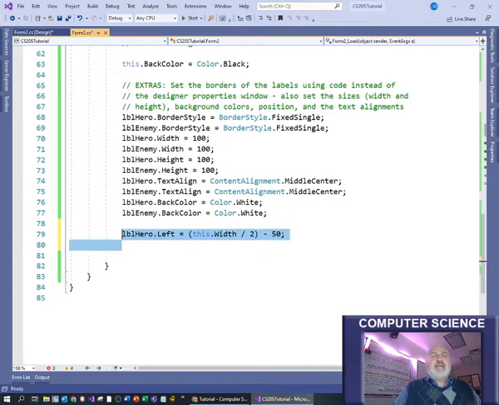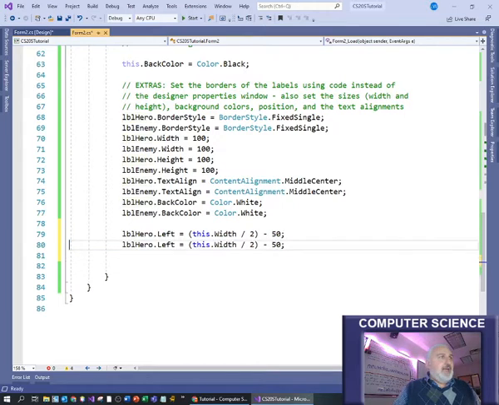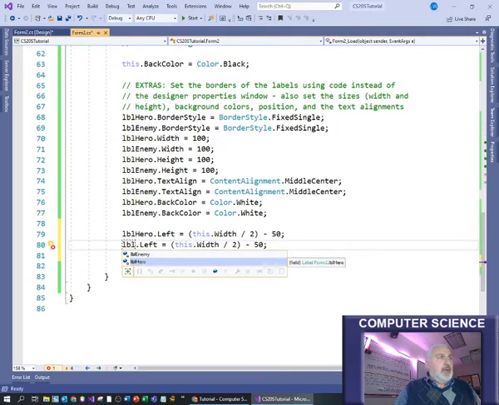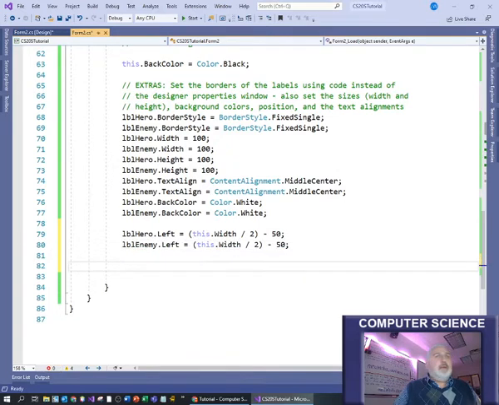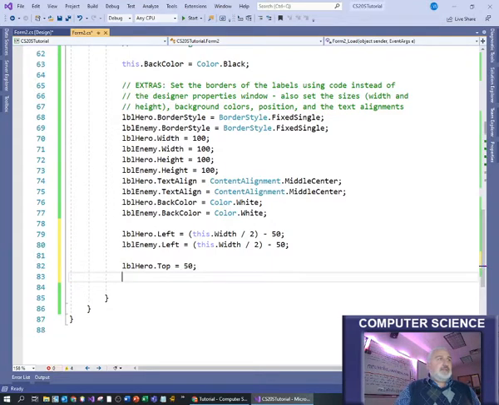I'm going to do the exact same thing with my enemy. So the exact same code with LBL enemy. For the top, LBL hero dot top positions it up and down. Left positions it right to left. Top positions it between the top and the bottom. And I'm going to put my hero at 50 pixels.